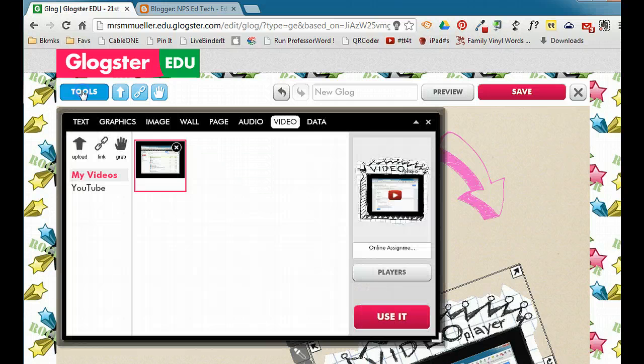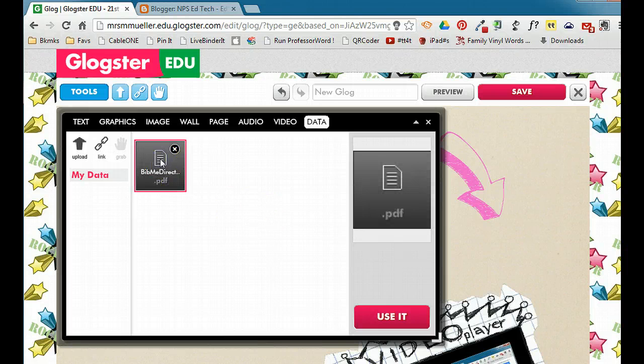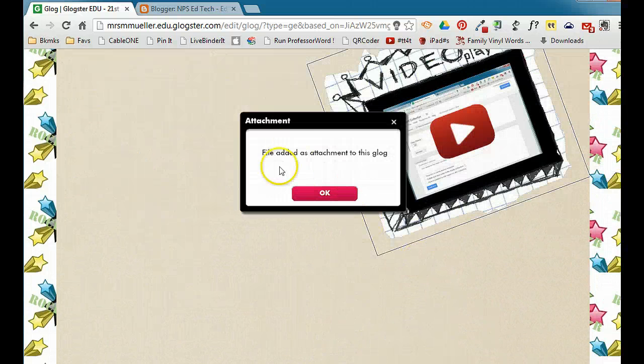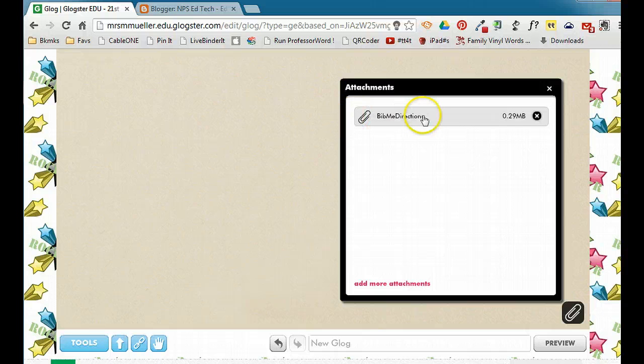Let's go back to the Tools menu, and then the last choice you have is data. So you can actually upload files like PDFs and link them to your glog. Now they don't actually display on the glog, but they can be attached to the glog. So I already have a PDF file that I have previously uploaded. I'm going to go ahead and click Use It. And we will see that it says it's been attached to this glog. I'll click OK, and we'll see down here in the corner this paperclip. This allows me to see that that file was attached to my glog.